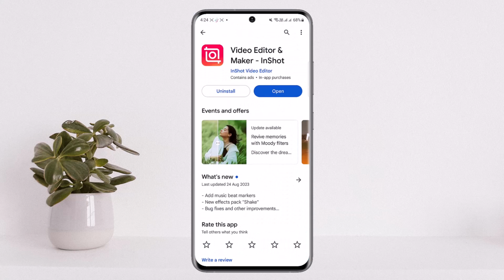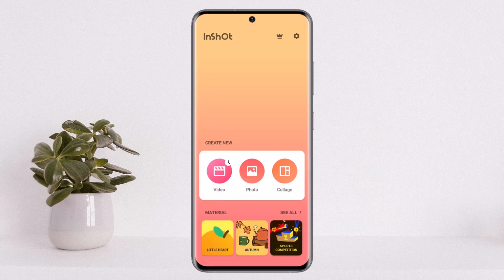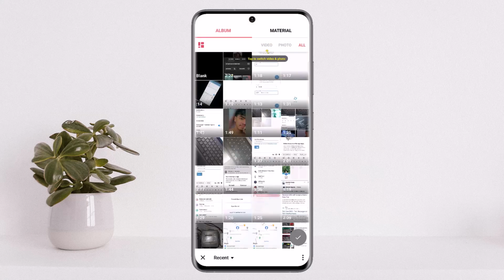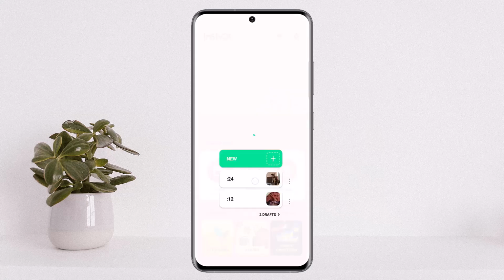Now open up InShot, and record a video that you want to use for the reel, first from your camera or any other app that you wish to. Then head into the video option, and add in the video that you just recorded for your reel. You can tap on the new option, and then select the video that you wish to add. In my case, I'll just select one from my draft.